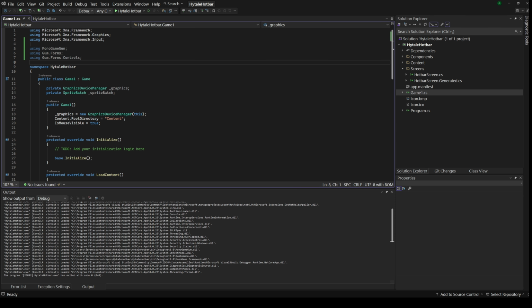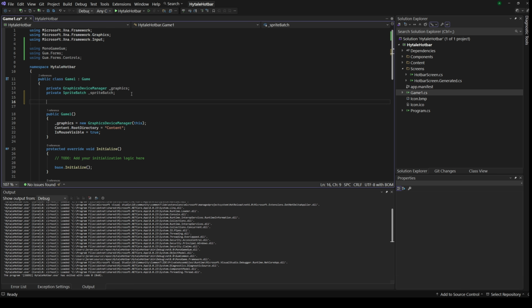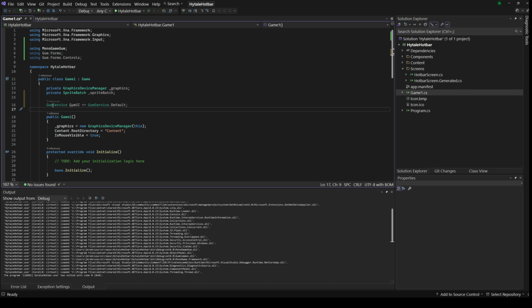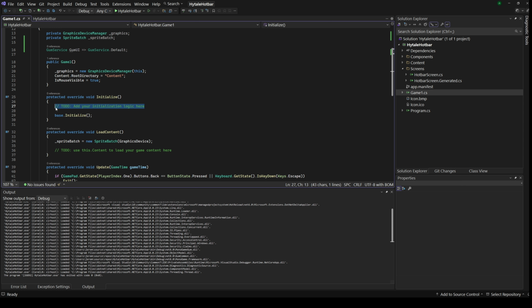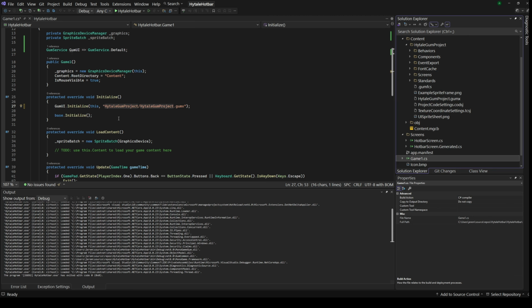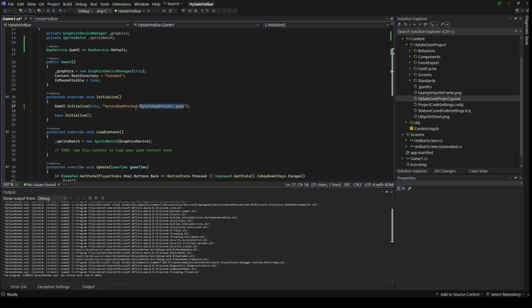Then down in your Game1 class, we're going to add another variable. This one will be the Gum UI. This is going to get us an instance of the default Gum service. Under Initialize, we need to load our project. So this folder here should be wherever it is based off the content location. So here's the content folder. Under that is the Hytale Gum Project folder. Under that is the Hytale Gum Project .gumx file. So this should point to that location.